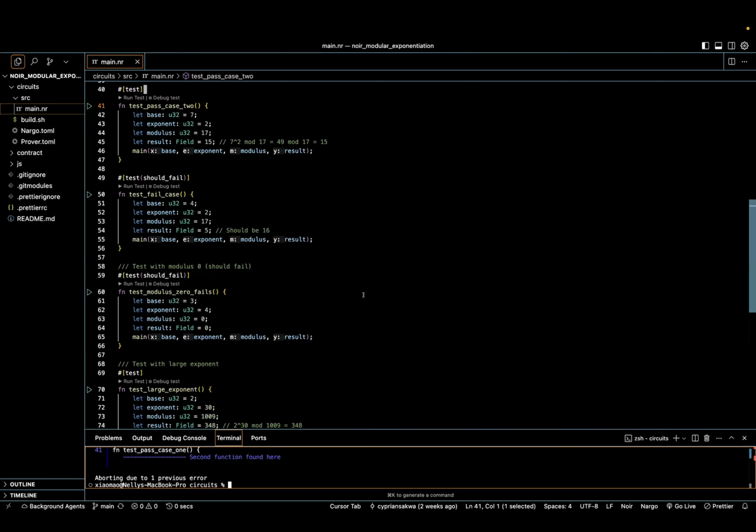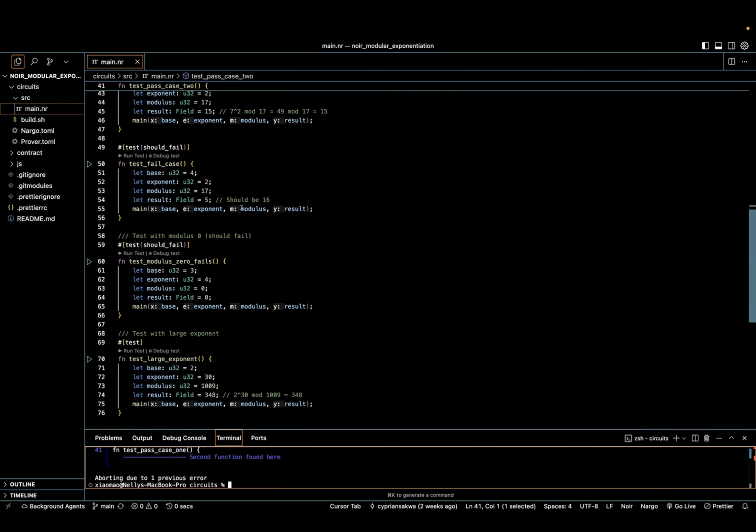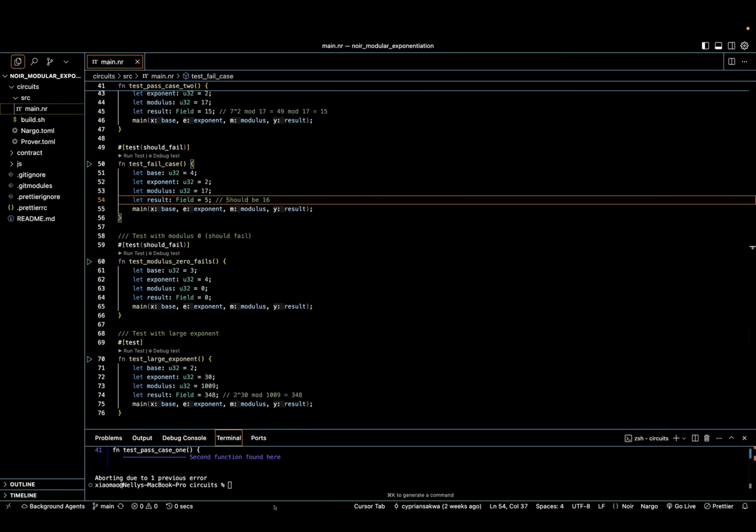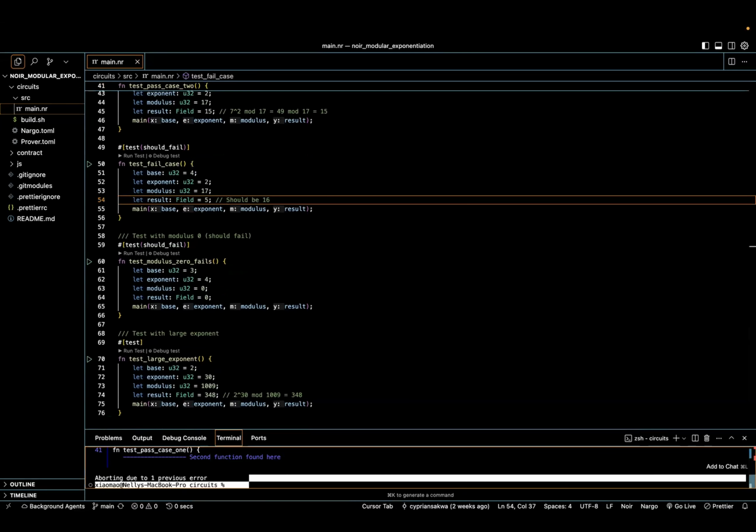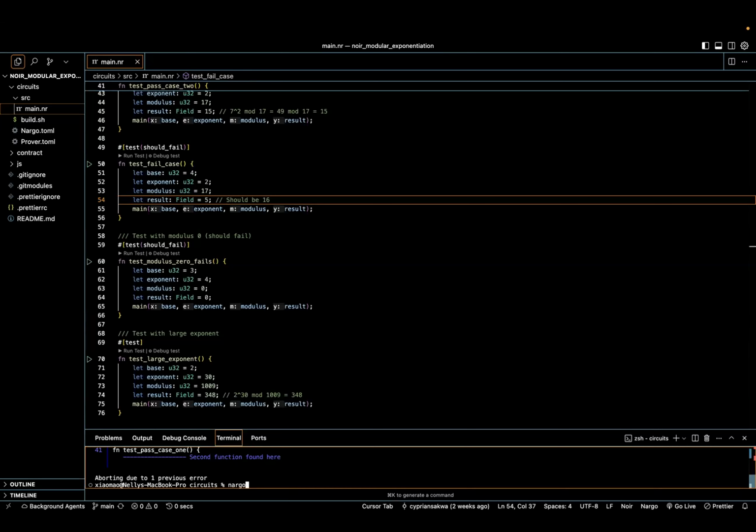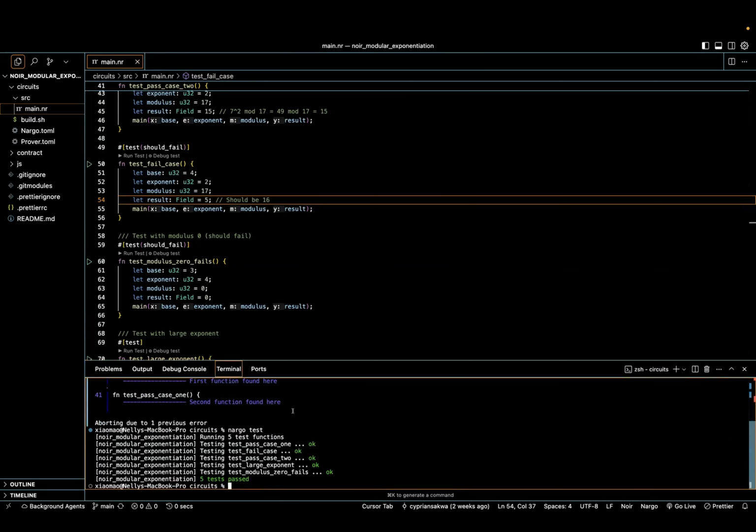So what this one is doing, we have 4 raised to 2. You know the answer is supposed to be 16, but I've written there 5. So that is supposed to fail. So when you say Nargo test, it runs. Yes, it does run. It tells you that 5 tests have passed.